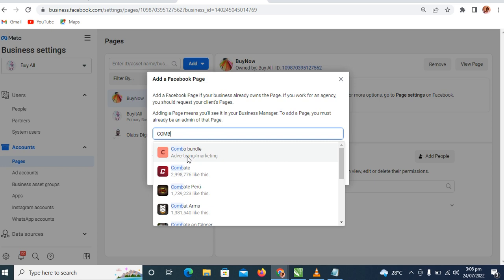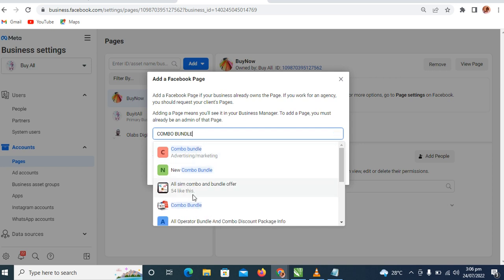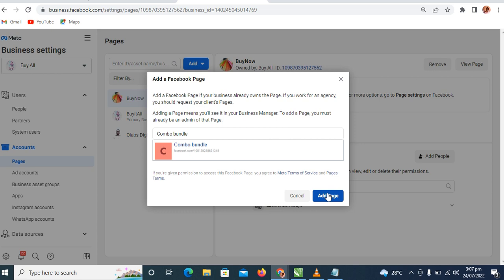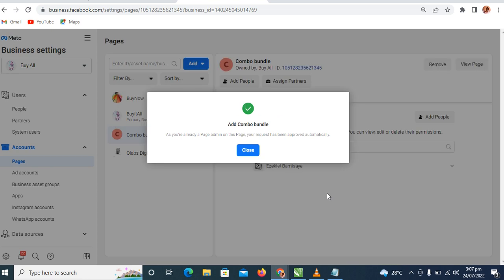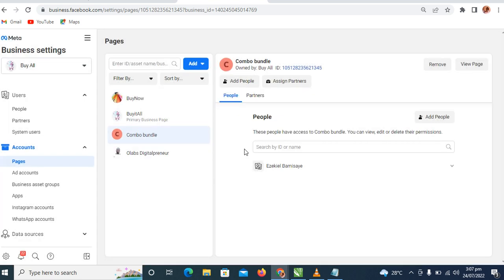I told you that I've changed some things there, so this is it. Combo bundle. We will see. It will bring out the bundle. This was the one that I created, but this is the one I want to use now. So we click on it, and click on Add Page. I'm going to remove it after this part. So I've added that page, which means I can now use the page to run ads on my business ad account. Hope you are getting it.